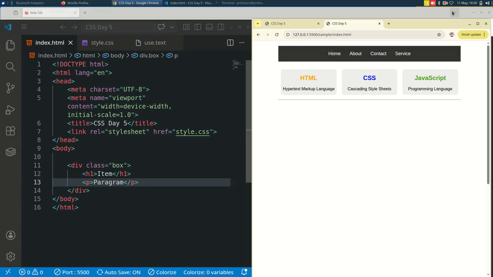Welcome to CSS Day 5. Today we'll learn how elements behave on a web page using powerful display properties. Here we shall see how to use block, inline, and inline-block. At the end of this video, you'll be able to build this project using these display properties. Let's just start.